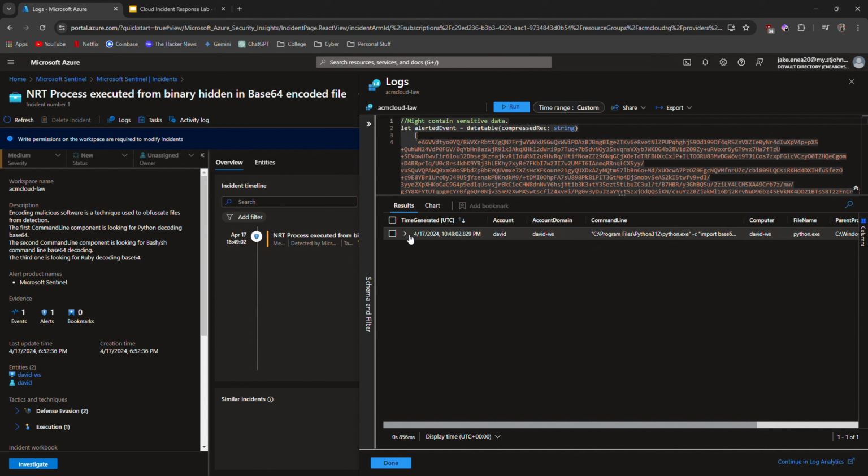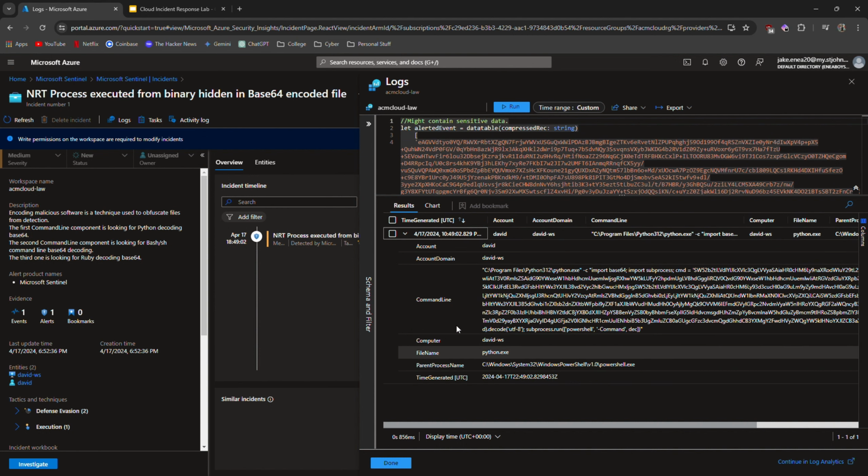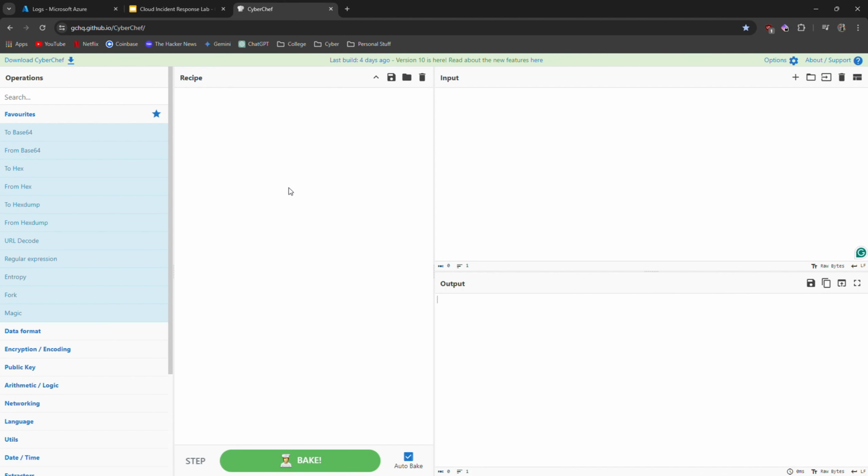Clicking a little bit deeper into this log, we can see right here this command line field. And very easily we can see base64 right there. And it looks like this whole blob of text is what is being decoded by this line of code. So now we can actually copy this chunk of text, and open a new tab to CyberChef, a really helpful tool for manipulating any data that you might have.